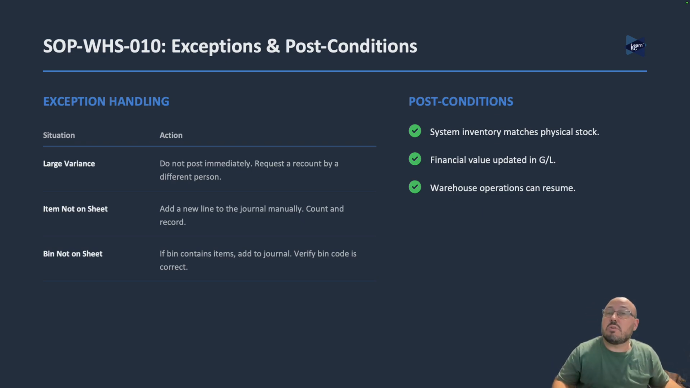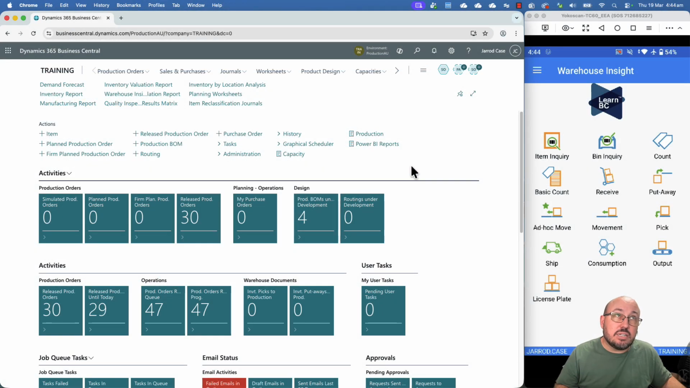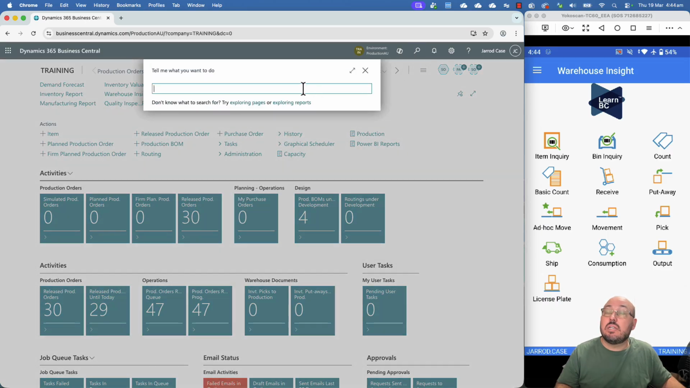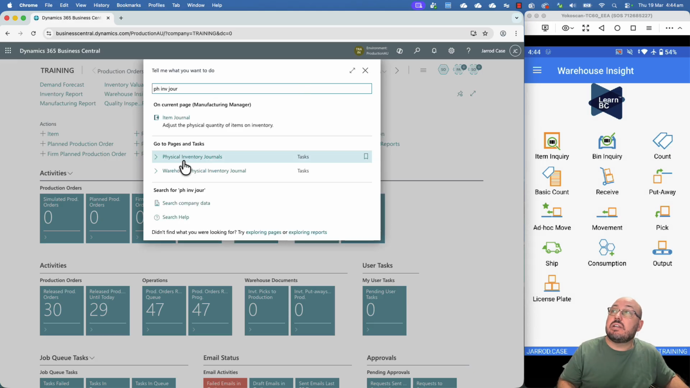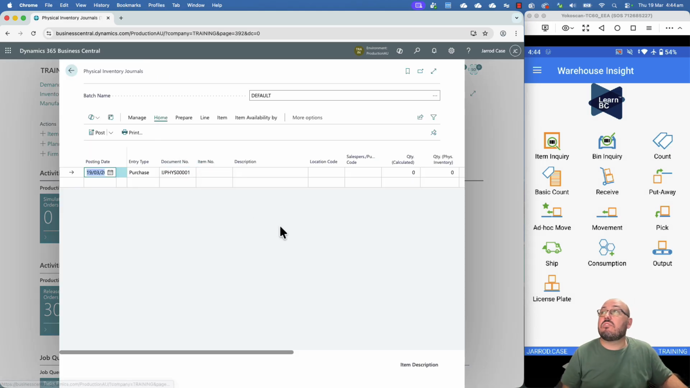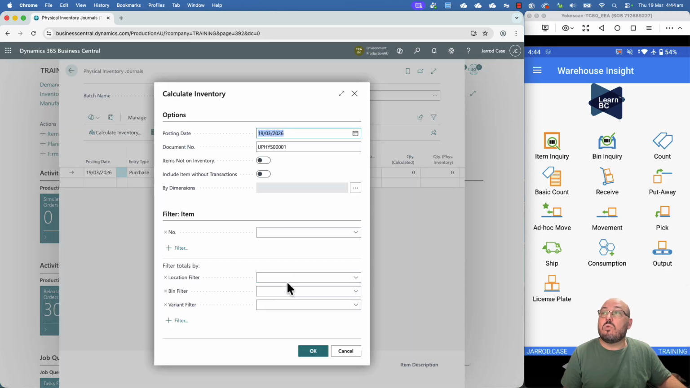Let's now take a look at what this looks like here in Business Central. We're going to click the magnifying glass, which is called Tell Me, and type physical inventory journals. Here it is, and we open it up. Now from here, I can go to prepare, and I'm going to hit calculate inventory. I'm wanting to do a specific location. We're going to do the training location.